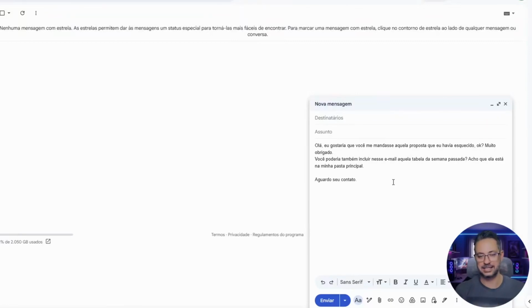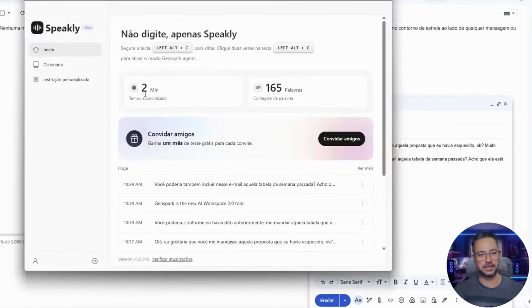So, once again, this is amazing because it saves me a lot of time. Instead of typing, I simply ask the AI in whatever app I have open on my computer. And it will understand what I'm saying and write it in the best way possible. When you open the app, look, it shows you the time you've saved. In my case, 2 minutes, and how many words it wrote. In this case, it was 165 words and a savings of 2 minutes.